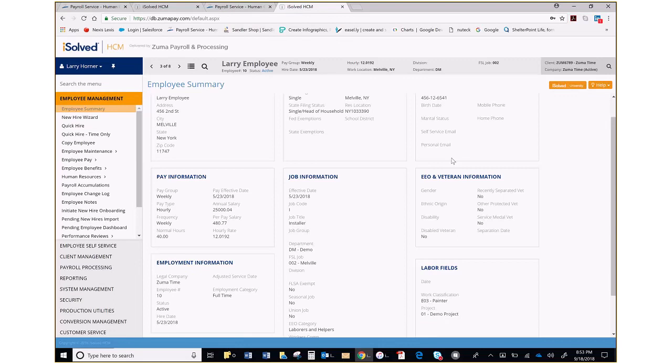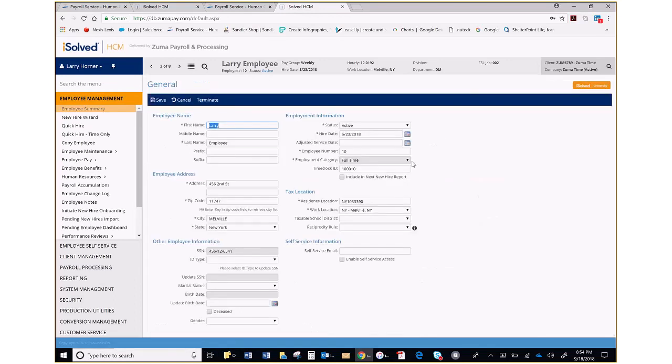In order to send the employee a temporary username and password, we need his email address. So right here it says self-service email. We're going to click on that, and if you notice, there is an empty space here. We would need to put that employee's self-service email, and that can be different than their personal email address. We're going to hit enable.